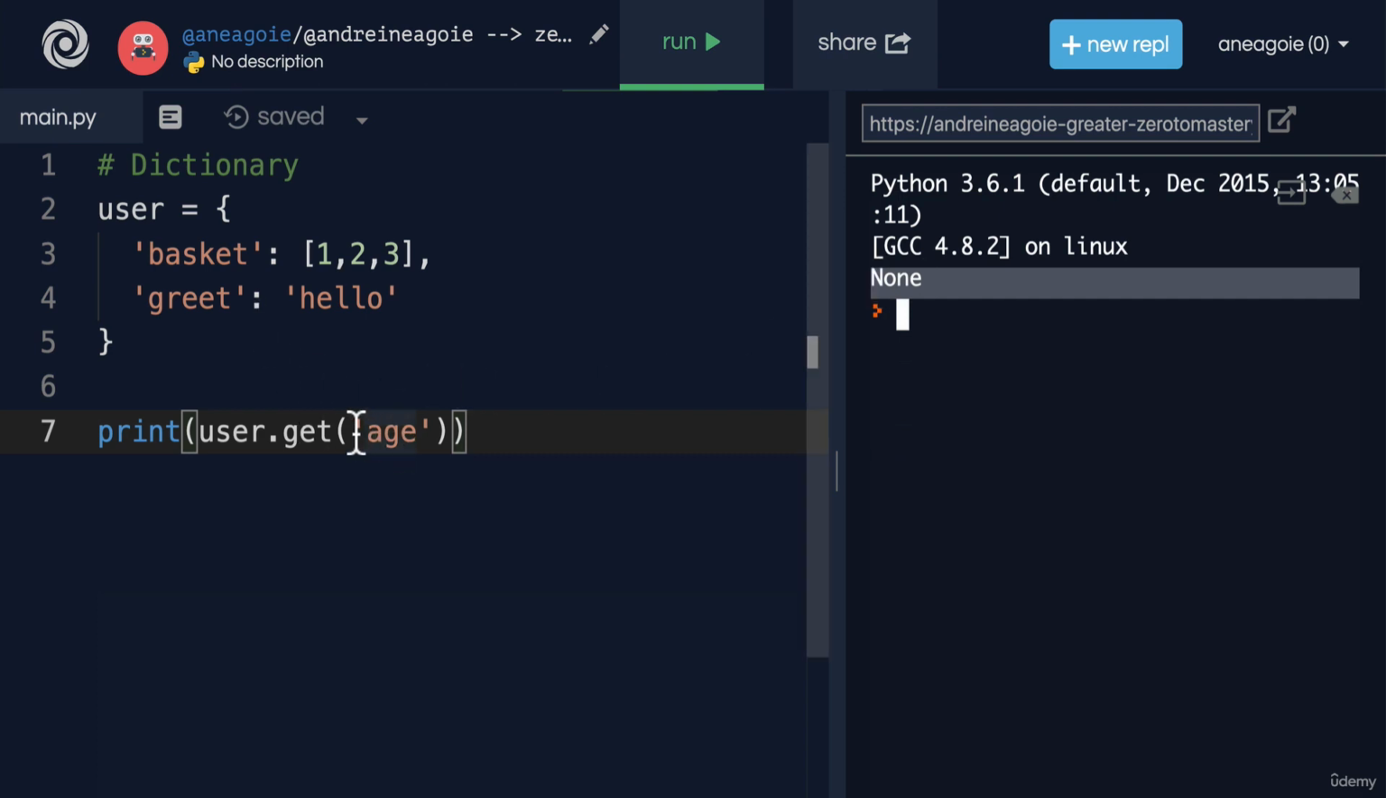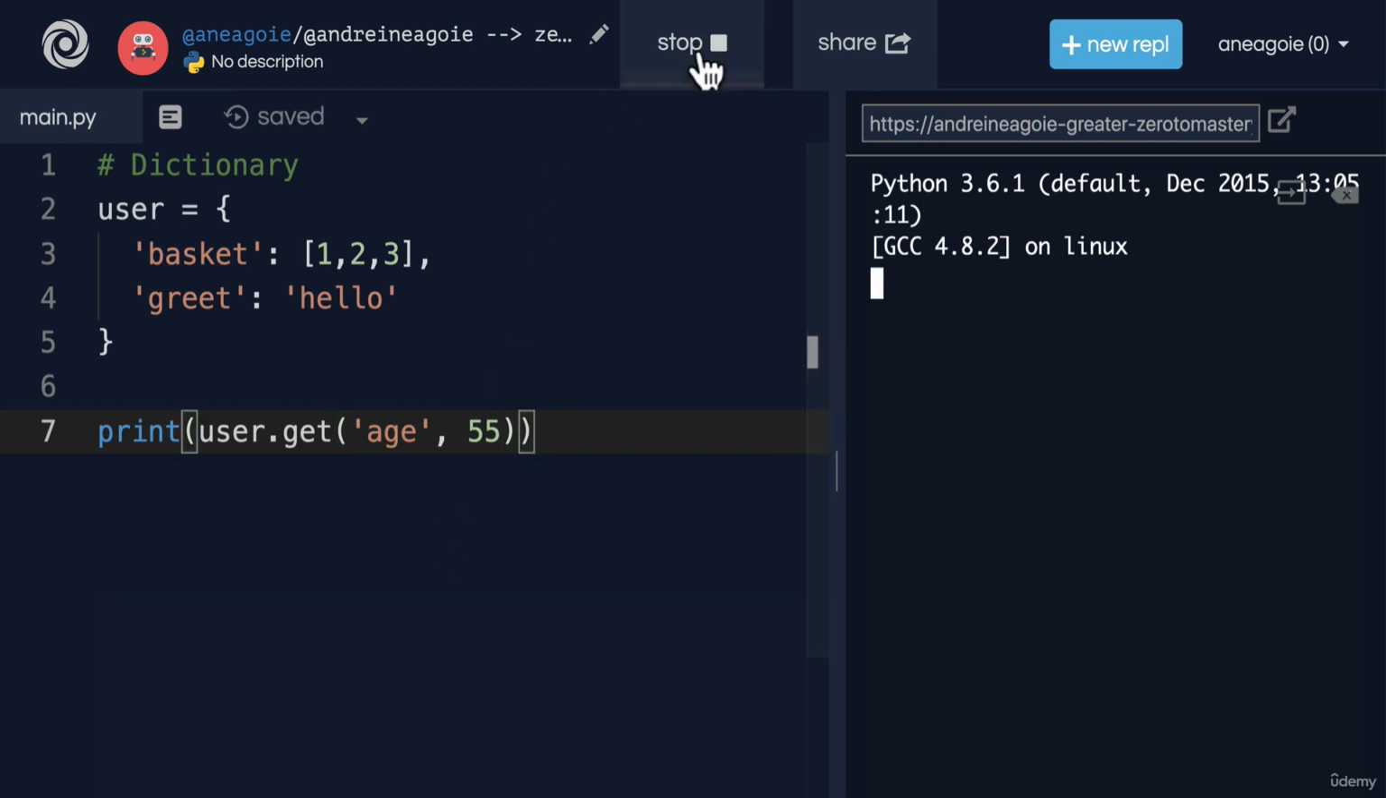By the way, if let's say there's no age in the user, but you want to have a default value, you can do something like this. So you add a comma, and then here you say whatever you want as the default value. So let's figure that out. If I click run, I get 55. Because now I'm saying, hey, grab the age from the user dictionary. If age doesn't exist on the user dictionary, use 55. So now we have 55.